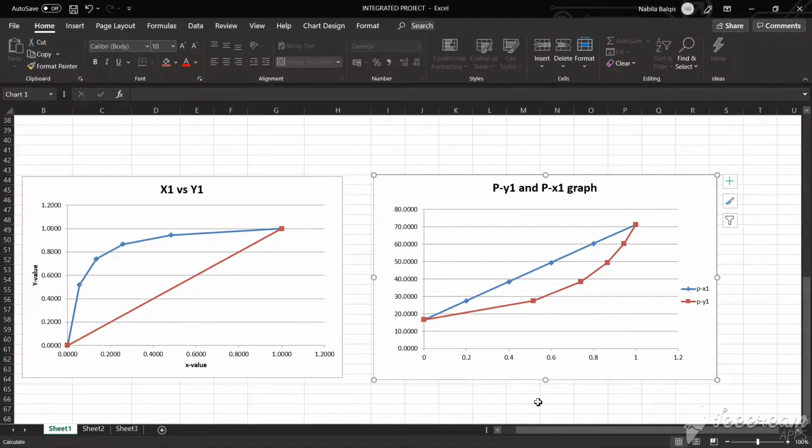So for this graph, after we plot the values of x1 and y1, we also plot the straight line, which is the equilibrium line of y equals x. And the next graph is pressure versus y1 and x1. The blue one is P and X, meaning the pressure and the composition of the liquid, and the red line is pressure and the vapor composition. So there are two different graphs that we did in this project. The first one is x1 versus y1, and the next one is pressure and composition. Thank you.